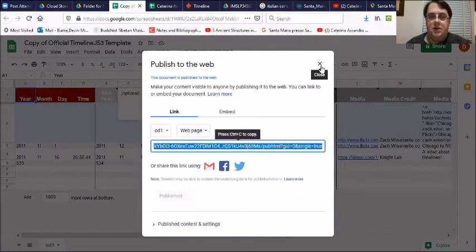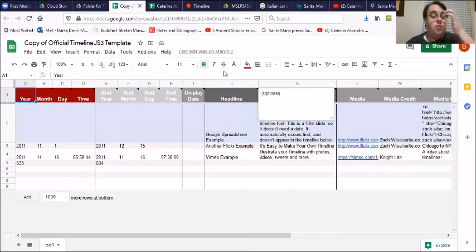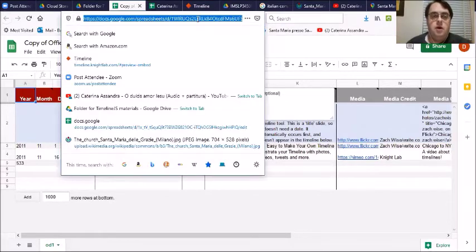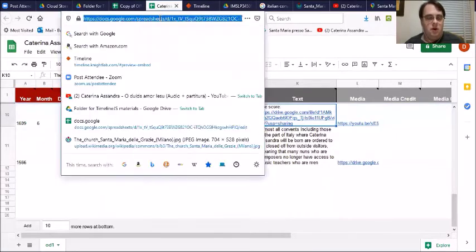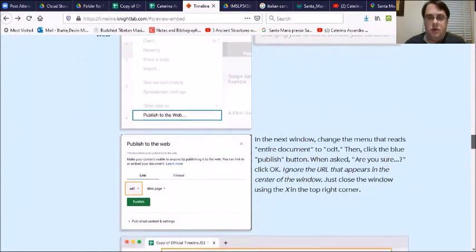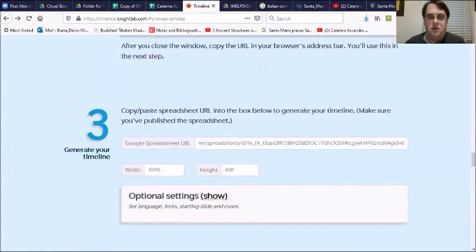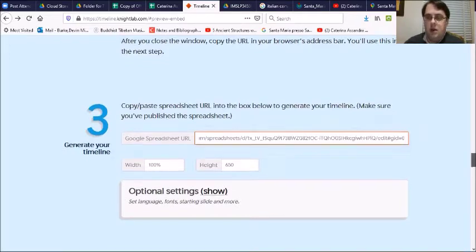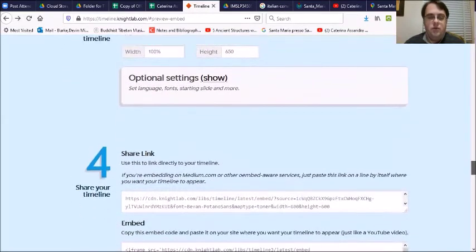And then you just get out of that box. It's now published to the web. Now what you do is you grab the URL for your spreadsheet. I'm gonna grab the URL for this spreadsheet because it's the one that I've been working on. And then you take it back to your TimelineJS website, and you paste that into this box here, and then the website does the rest of the work for you.